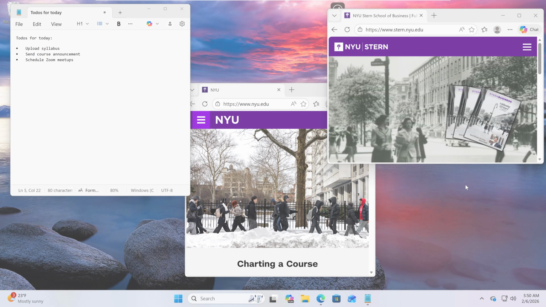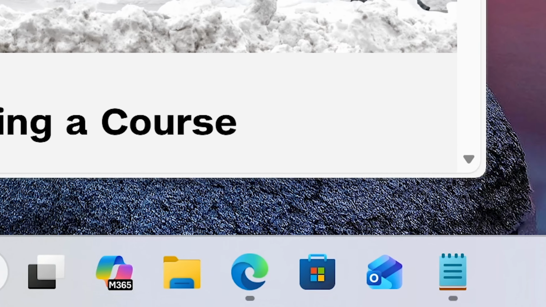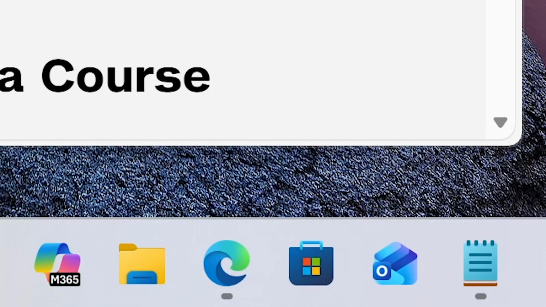Now, let's discuss our first feature. The taskbar, located on the bottom of your screen, offers a quick overview of the programs running on your computer. Let's focus on the center of the taskbar. Here, we can see icons for shortcuts and running programs. Windows has some shortcuts included by default, such as for Microsoft Copilot, File Explorer, and the Windows Store. Clicking these will open these programs.